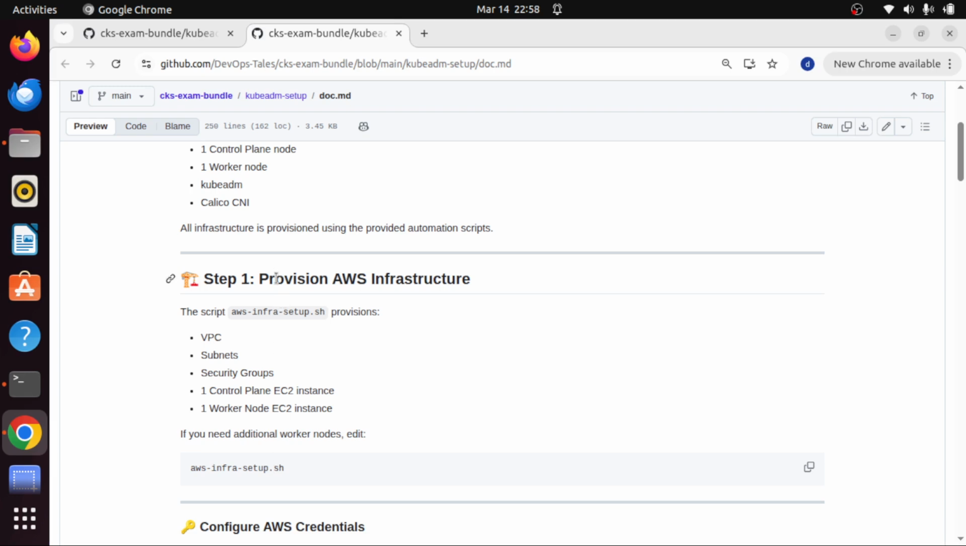Let's start with step one: provision AWS infrastructure. You have to run this script. What exactly will it create? It will create a VPC, subnet, security groups, one control plane and one worker. If you need any additional worker node, you can edit the infra here, but one control plane and one worker node is fine for practice purposes.